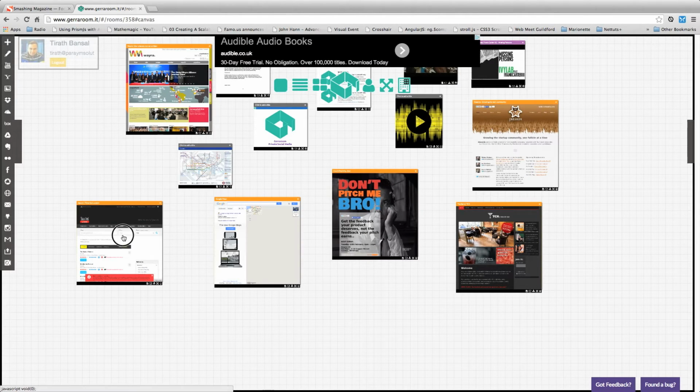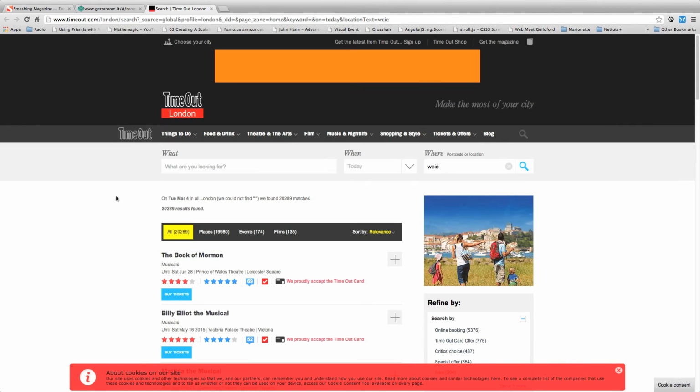And then also we might have needed to go out afterwards, so I brought in Time Out for what was going on that night. Obviously that will have expired now, but that was what was going on that night.